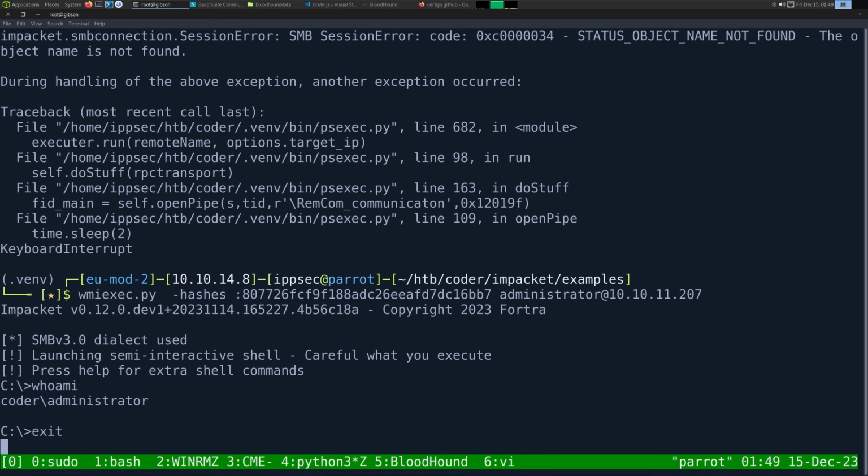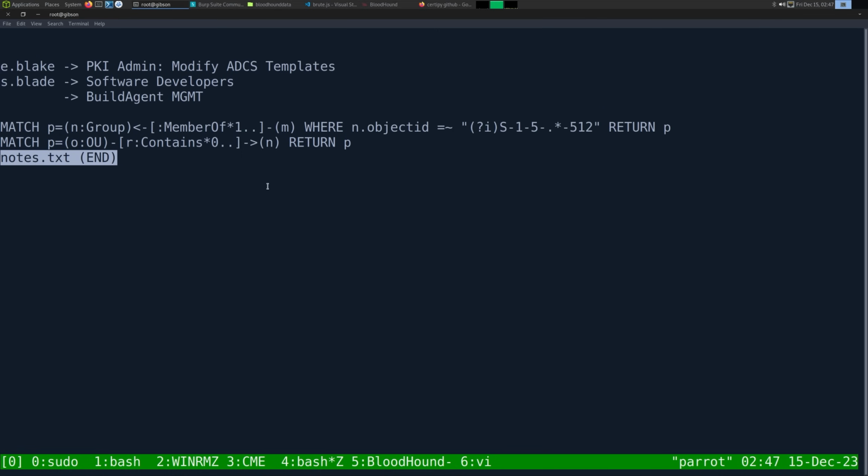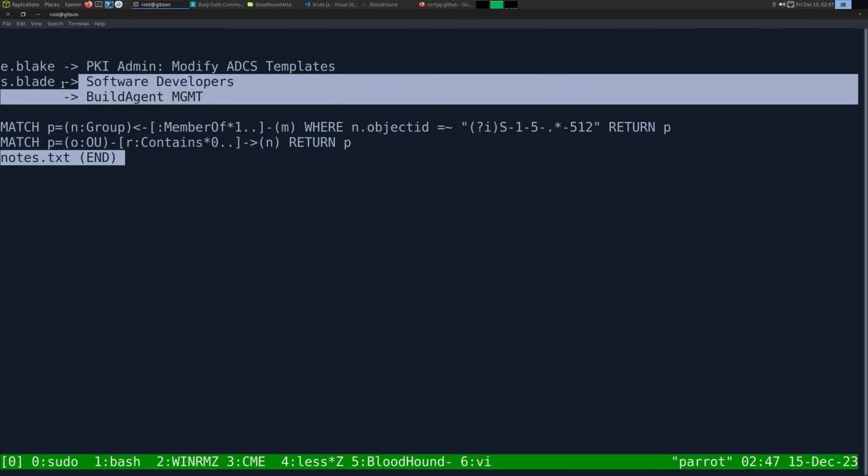So that is the box through the intended way. And now let's talk about the unintended way, right? So the intended way is we had to use both of these accounts, right? e.blake was the PKI admin, so he could modify ADCS templates, and s.blade was the person that could create a computer, and the build agent management was the place s.blade could create them. That's a lot of hoops to jump through, right?